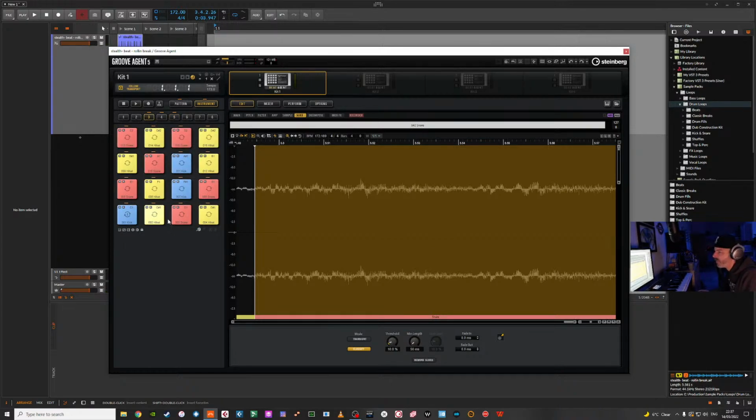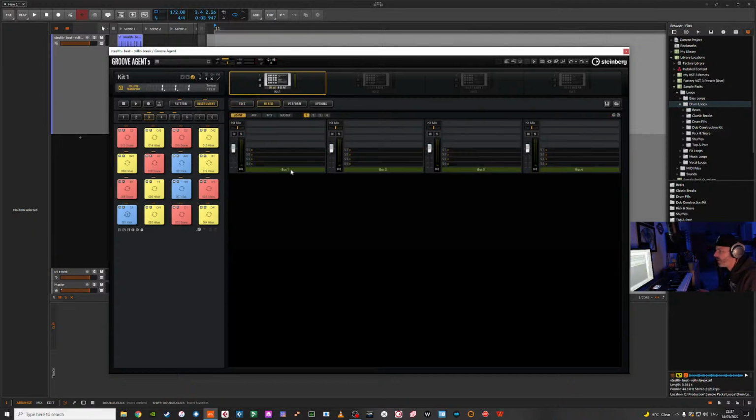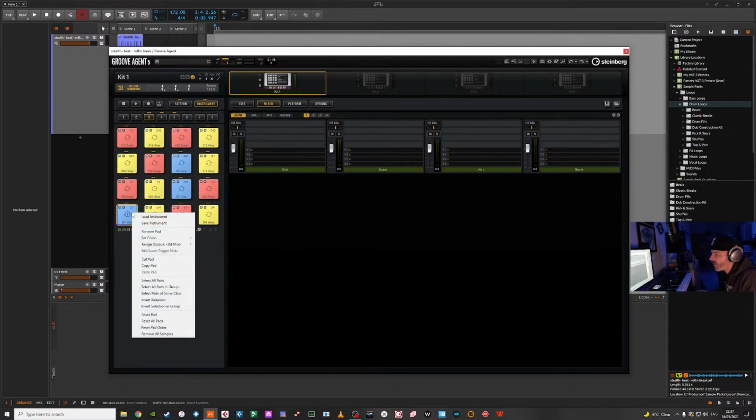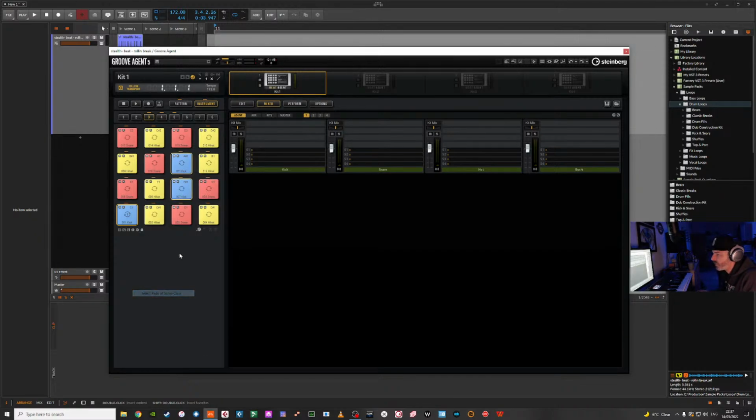Alright, so the reason I did that is because if we go to the mixer here now, and this comes back to what I was saying about naming them kick, snare, hat, and just tab twice to move to the next name, which is quite nice. There we go. And if we right click on this now, you can see it's coloured all the kicks blue, we can go select pads of same class, and that selects all the kick drums all throughout that whole loop.